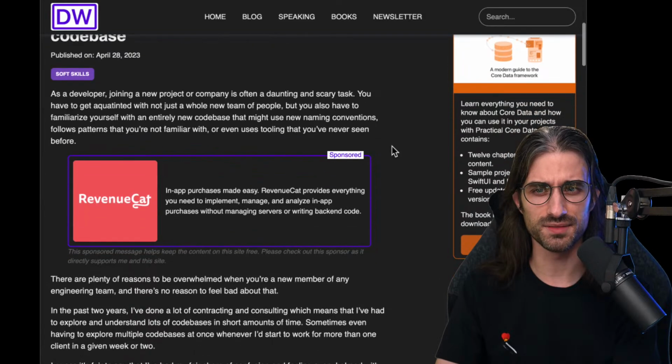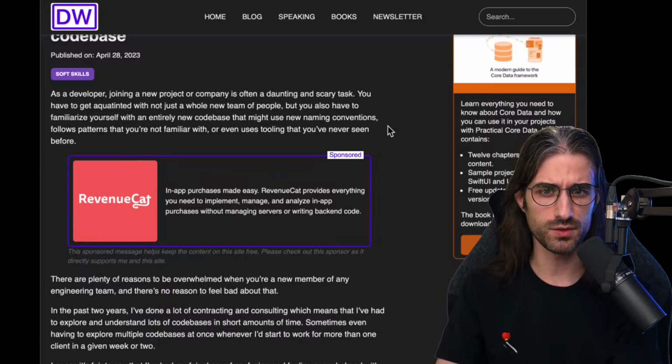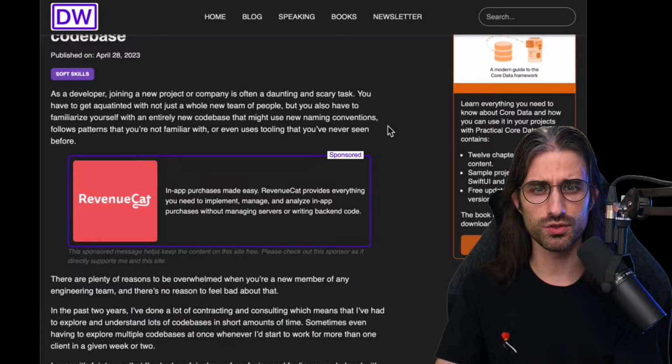So let's get started. As a developer, joining a new project or company is often a daunting and scary task. You have to get acquainted with not just a whole new team of people, but you also have to familiarize yourself with an entirely new code base that might use new naming conventions, follow patterns that you're not familiar with, or even use tooling that you've never seen before.